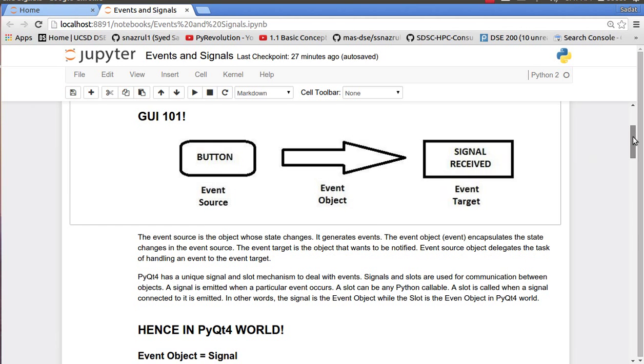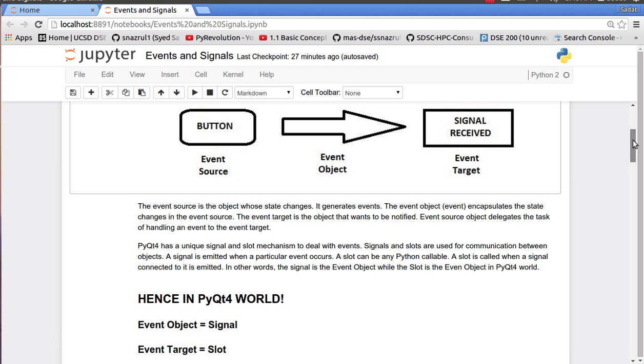So for PyQt4, there are specific terms for source, object, and target. Our event object is called a signal, and our target is a slot. So our button is basically the source. Our signal will be called, well, signal, and our LED screen would be the slot, which gets transformed by the signal created by the source.